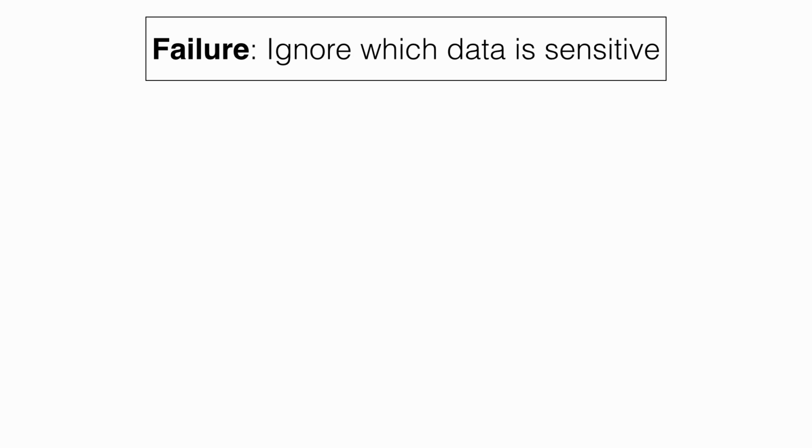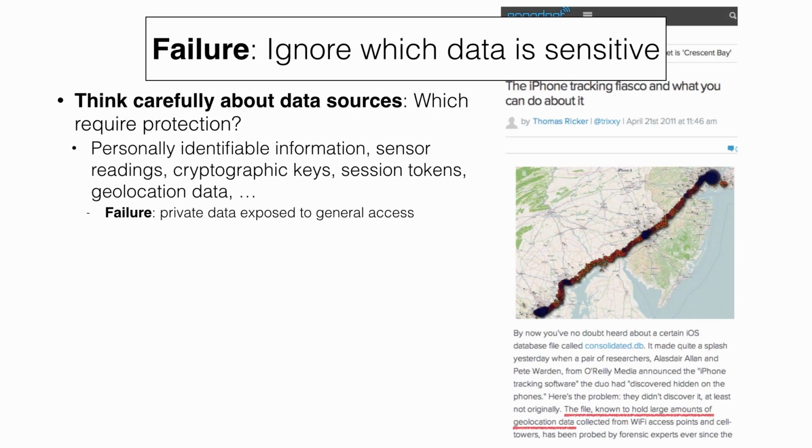The next design failure we'll consider is ignoring which data in your application is sensitive. Now, it should go without saying that you need to think carefully about the sources of data that you're manipulating in your application. Which of these require protection? Obviously, things like personally identifiable information or geolocation data due to sensor readings or cryptographic keys require protection. The problem is when you fail to identify data that requires protection and then expose it to general access.